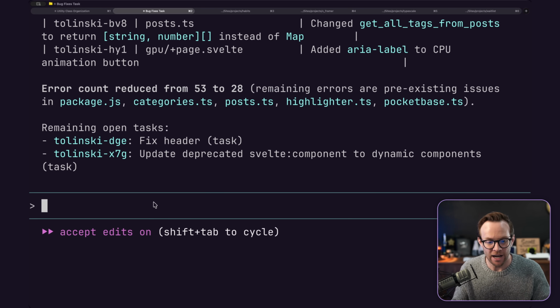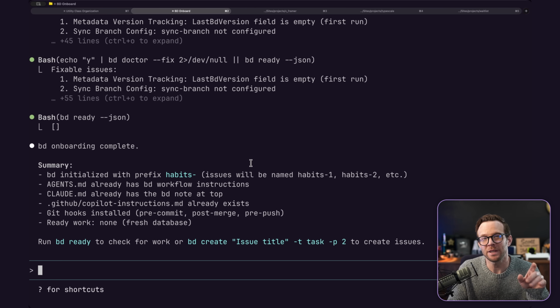It even came back and told me what the remaining open tasks were, and where I can go to fix them. So I think this is really, really cool. Okay, now I'm going to show you something that will blow your mind.